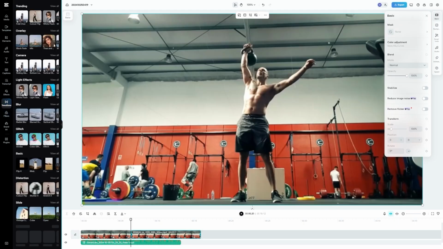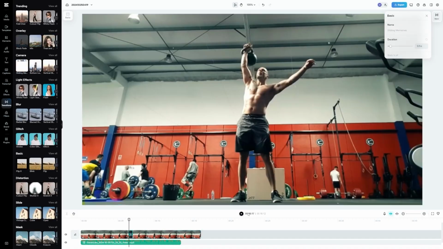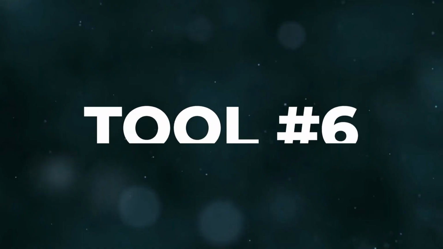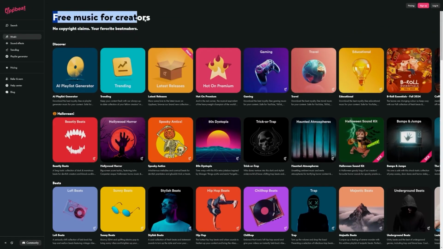They've got built-in filters and transitions to give your videos a polished look without needing advanced editing skills. It's all pretty intuitive, so you can just download and start creating without getting bogged down by technical stuff. Tool 6. For background music, check out Upbeat.